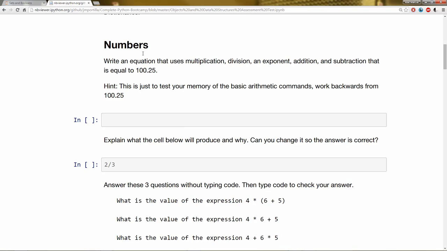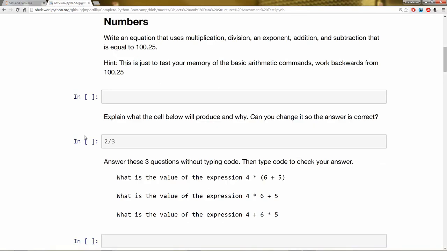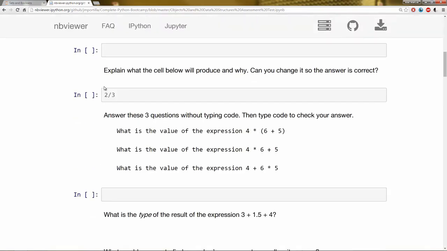So in numbers, first question, I want you to write an equation that uses multiplication, division, exponent, addition, and subtraction to equal 100.25. So this is just to test your memory of the basic arithmetic commands. So go ahead and feel free to work backwards from 100.25. You can start with just dividing 100, then taking a power to it, or a square root, etc., etc. All right. Next question.